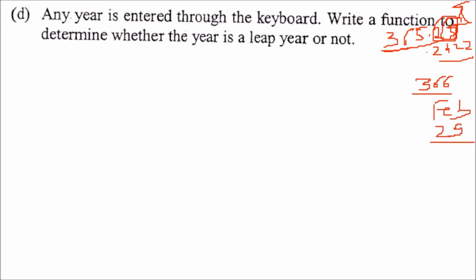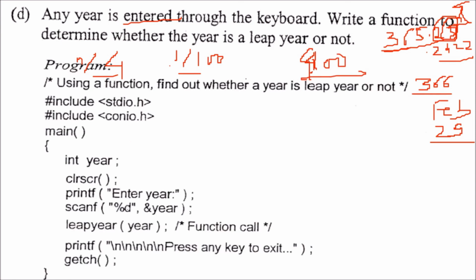So how to check for a leap year? The leap year can be checked like this. If a number is divisible by 4 and it is not divisible by 100, then it is a leap year. Or if a year is divisible by 400, then it is a leap year. This is the thing which we are going to use.